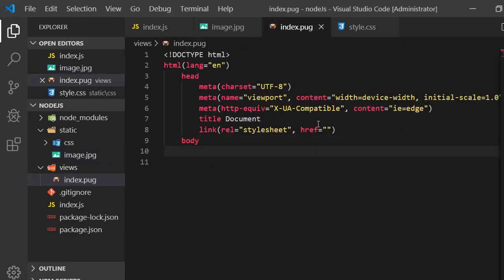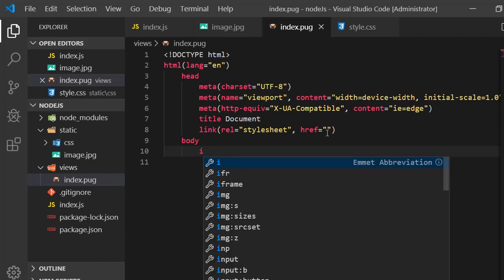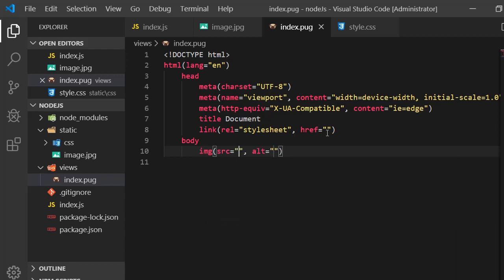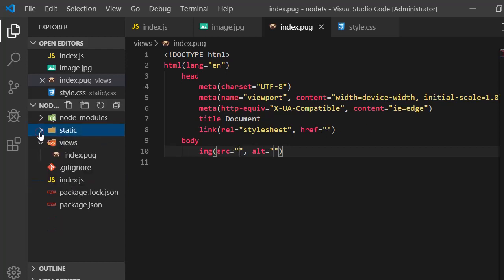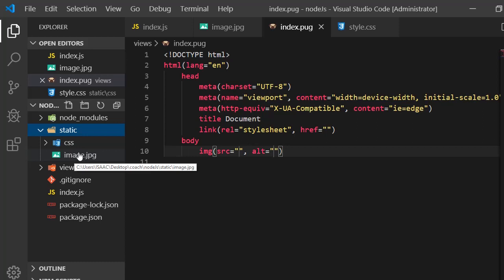So I come here to PUG, we have to indent. I use img, and now on the source, PUG already knows, or your server already knows, that the static files directory is static. So you won't have to put static. If it's inside static and on the root of static, you just put the file name, image.jpg. And maybe an alternative text if it's not found.